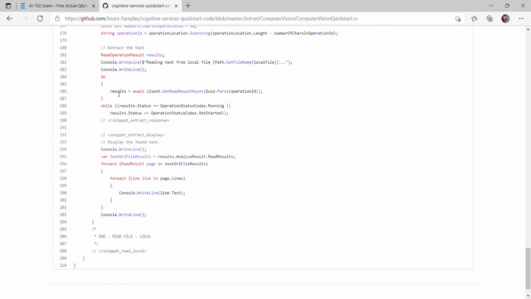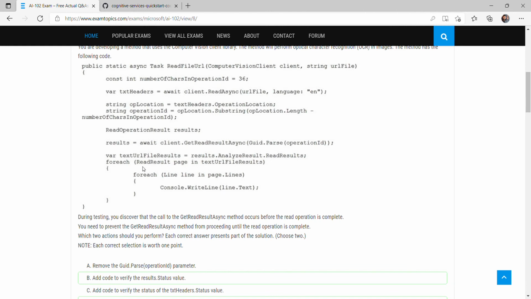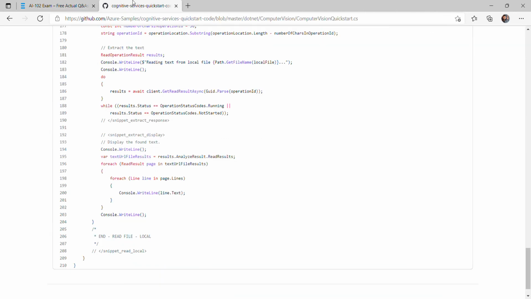Along with that, they are checking the status of this result, whether it is running or whether it is not started. So they have made two changes, so we have to do the similar two changes. One is we have to add the code to verify the result dot status value. So for the result status value, we have to add some code, and we have to wrap this code. Okay, so B and D is the correct answer. So let's read the next question.